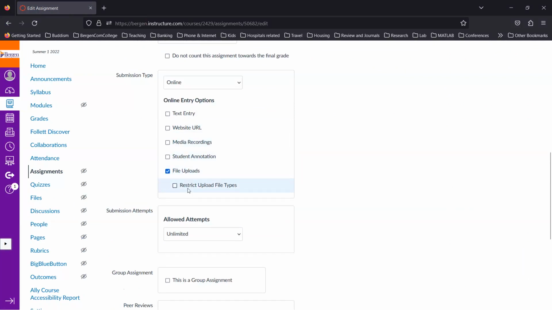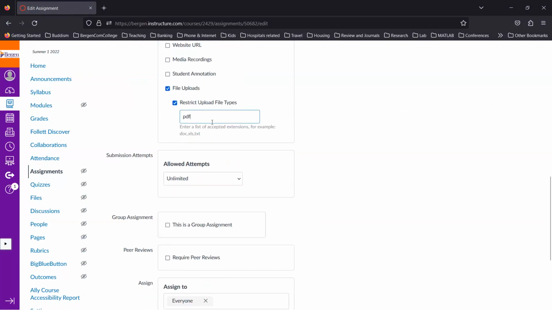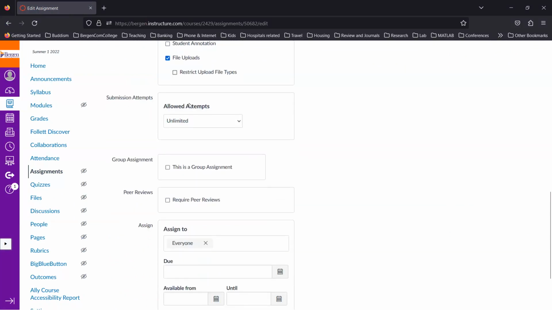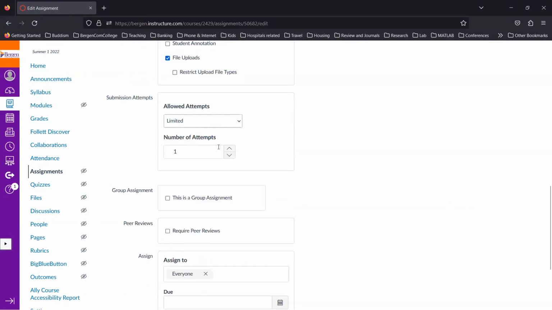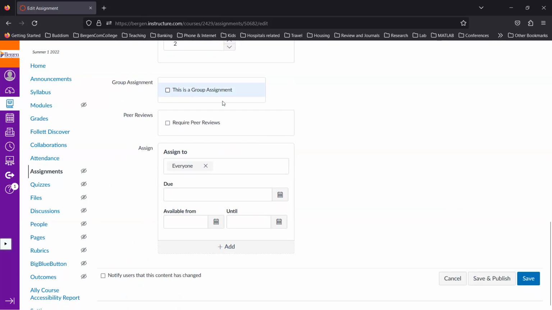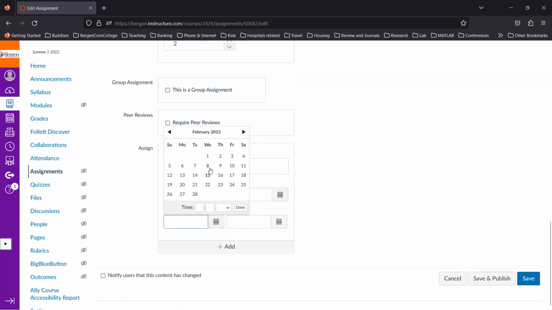Click upload file. I'm going to allow uploading any type, or you can restrict it to upload only PDF. If you unclick here, then it can accept any. And then how many attempts are allowed? Usually this one is fine. If you want to give more attempts, you can select limited and then select the number here. It is not a group assignment, so we don't need to click that. It is not peer reviews, so we don't need to click that. This is for everybody. We're going to assign a due date. We can set it to a week, and available from today.